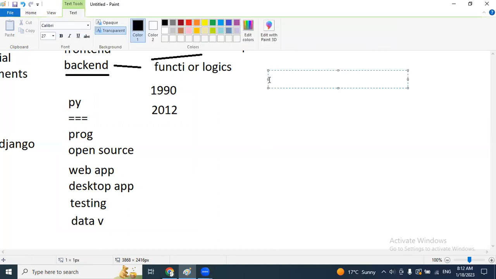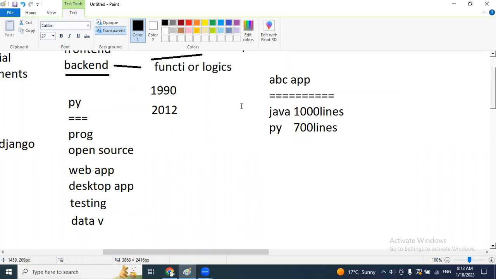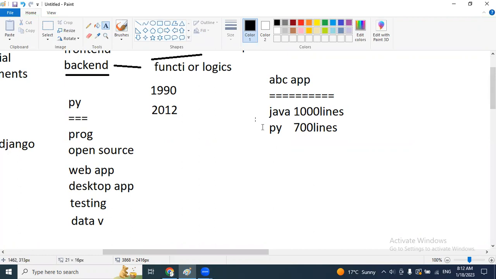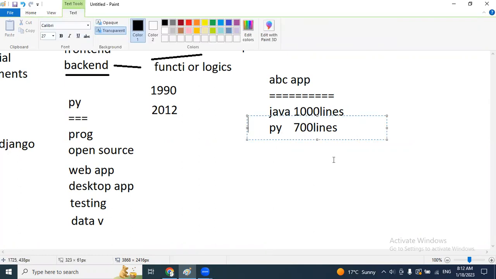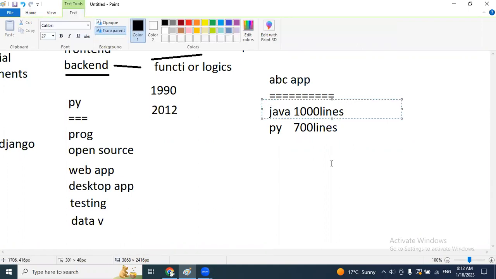For example, observe here: I'm developing one ABC application. By using Java, I'm going to write 1,000 lines of code to develop this application. The same application I'm going to develop using Python, but here I'm writing only 700 lines. So obviously, which one will you choose? Obviously, people will go with Python because of less code. So why less code compared to Java or other programming languages?